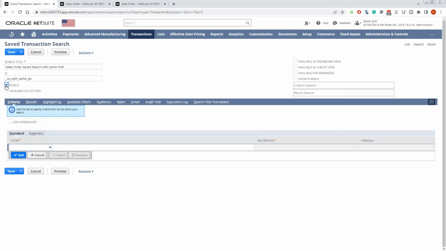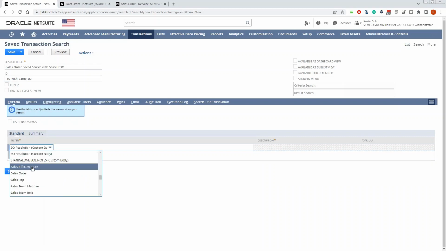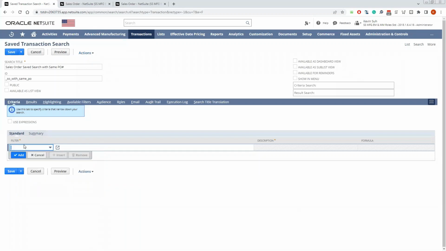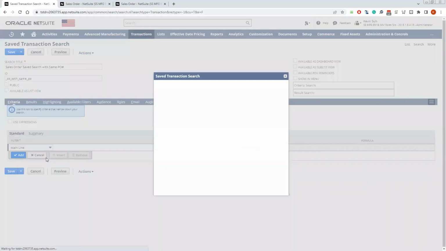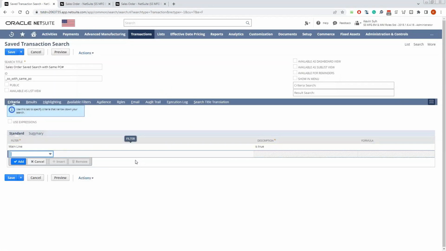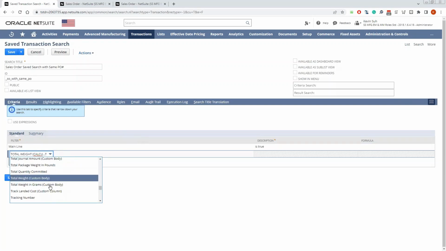And you can set it as public or any other available list view or dashboard view you would like to have. On the standard, you can go ahead and, on the filter, select Mainline. Sorry, selecting the wrong one here. We're only looking for the mainline in this case. And then the type of the transaction will be sales order.